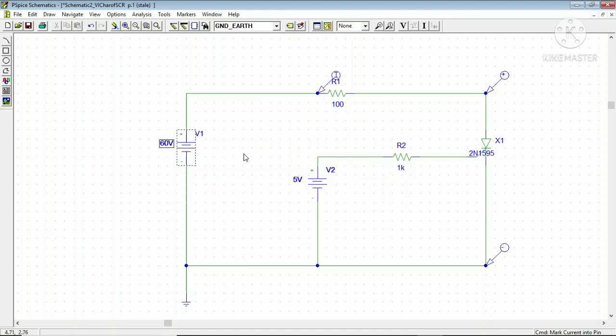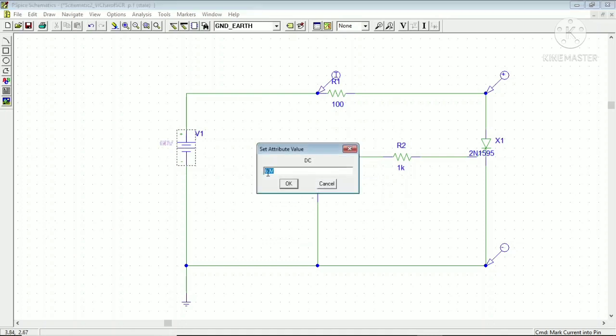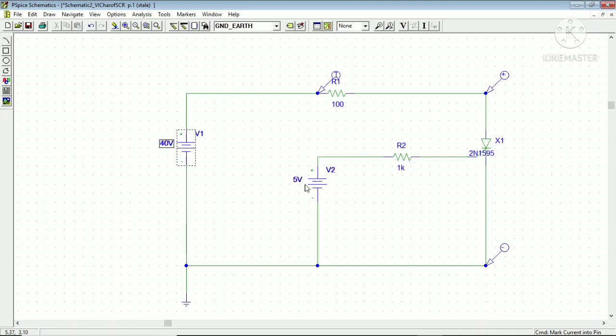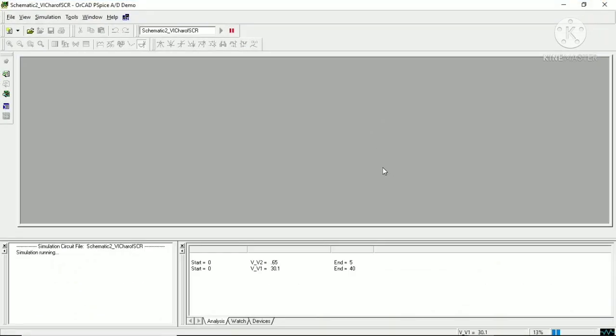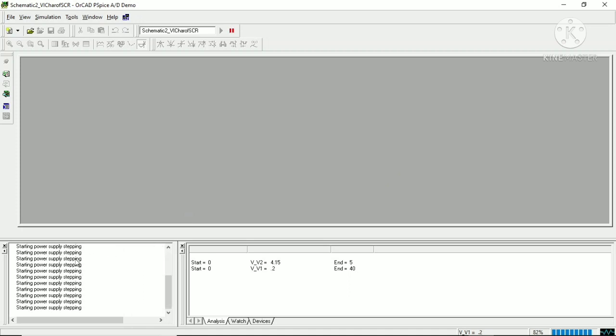Here I have taken the 40 volts value, because I don't want to go up to the breakover voltage. I want to see whether it will be turned on with the gate application or not, without applying the breakover voltage. So you can simulate it again, save it, and simulate it. Now it is taking the calculations, so many loops have been done, and then the simulation is completed. For every change in the value of the anode to cathode voltage, the gate voltage will also vary. So you take view.